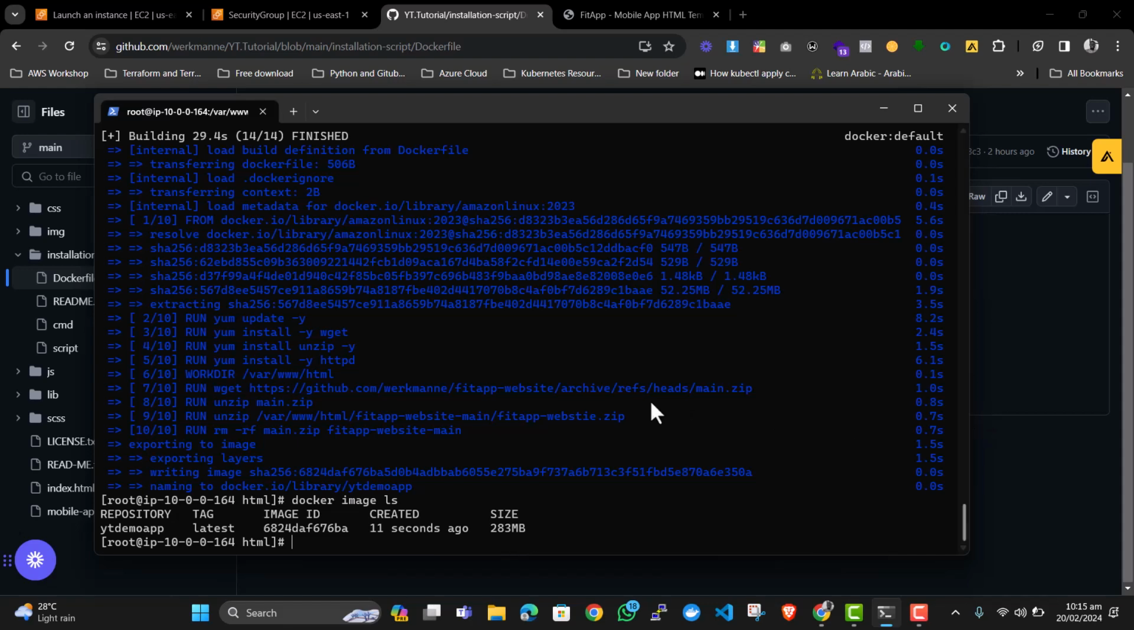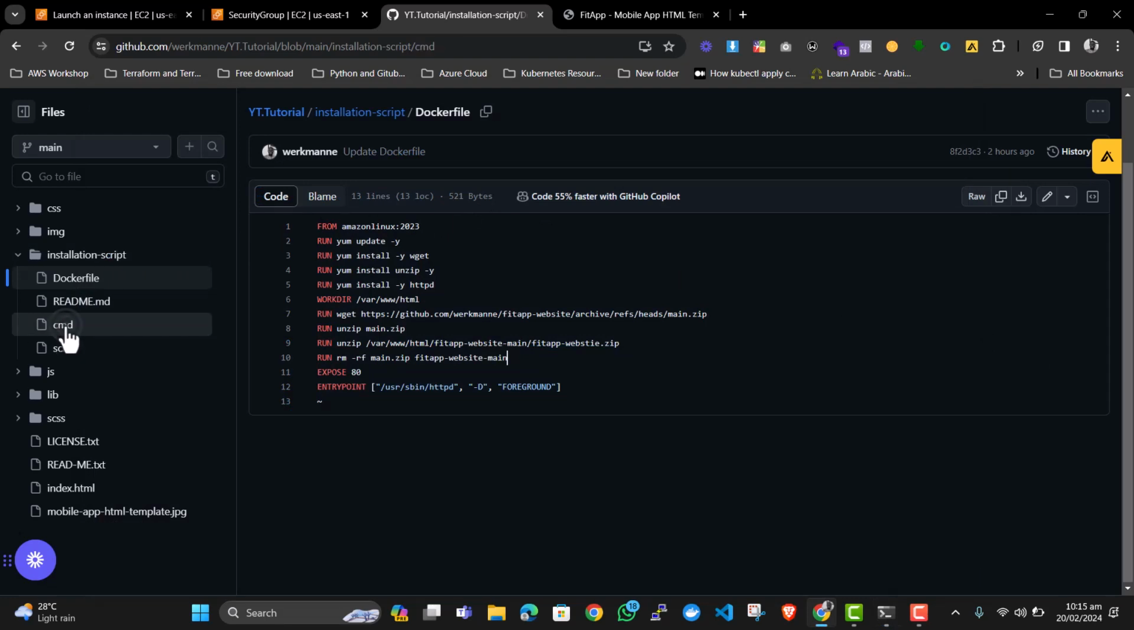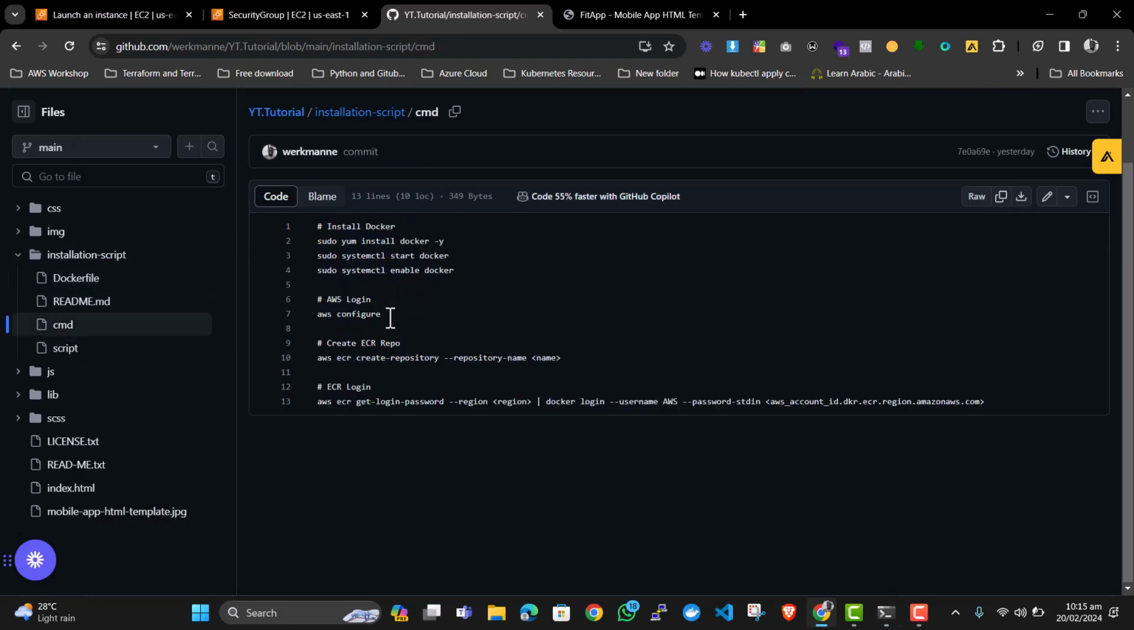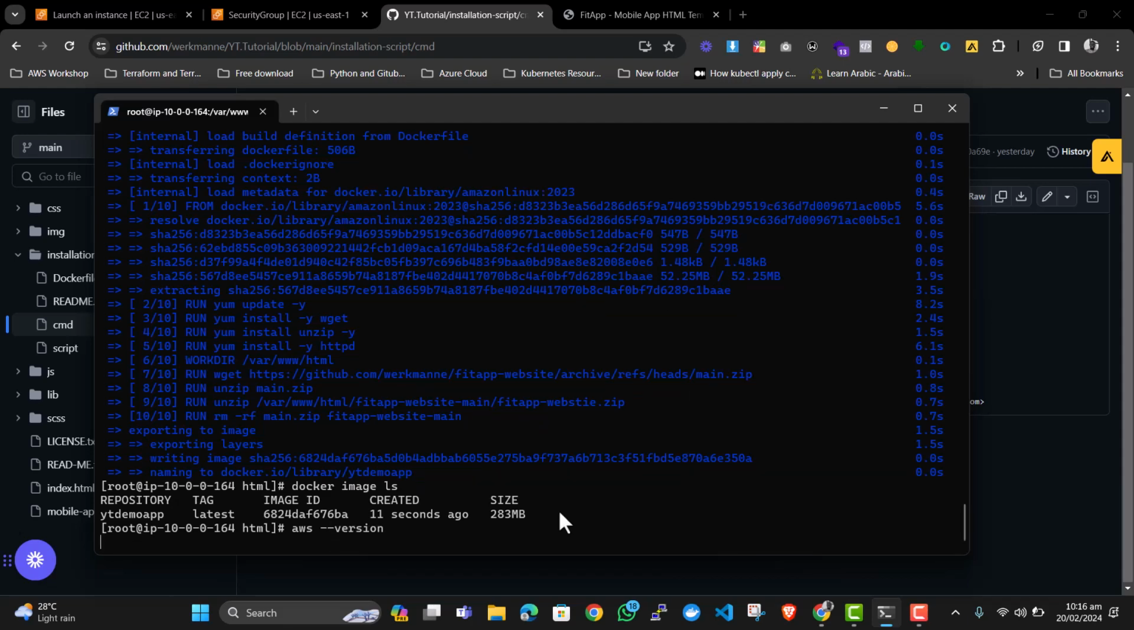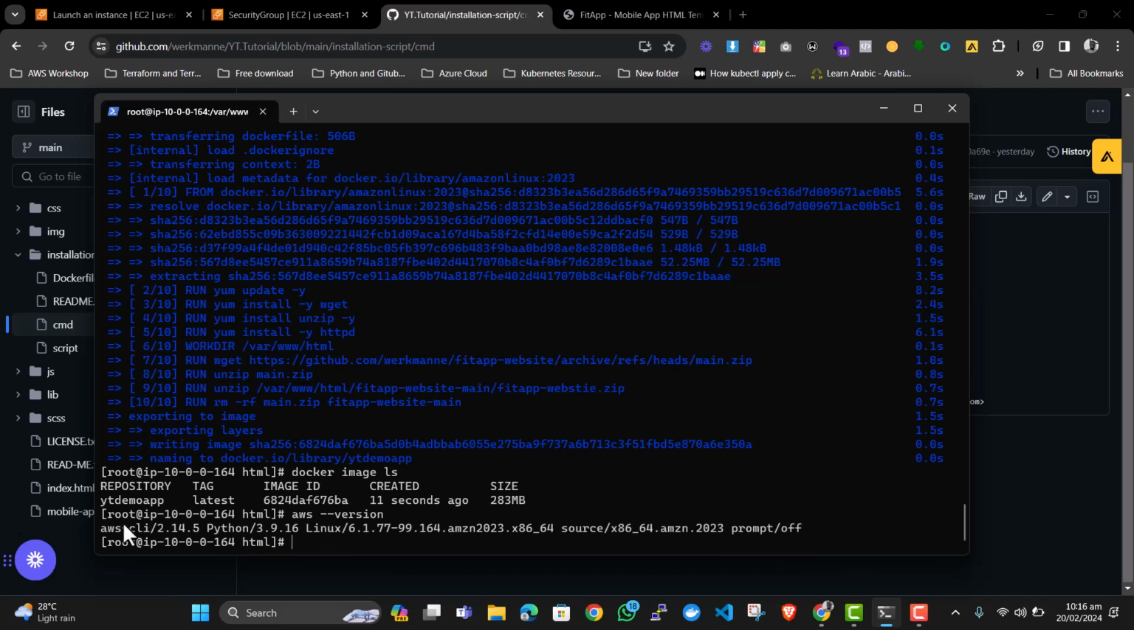I already have the command to do that in the GitHub page. So I'll go back to the command, and the first thing I'm going to do is configure our AWS login. Let's verify that we already have AWS CLI installed. We're going to type in aws --version, and you can see we already have the AWS CLI. Next, we're going to log into my AWS account, so I will type in aws configure.